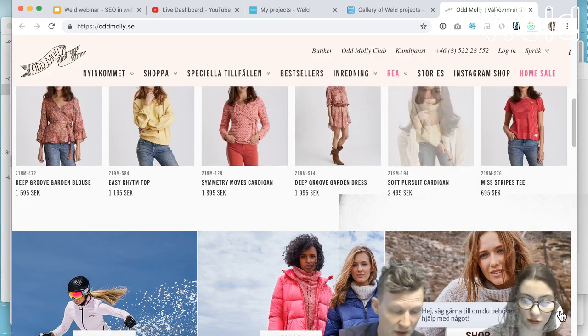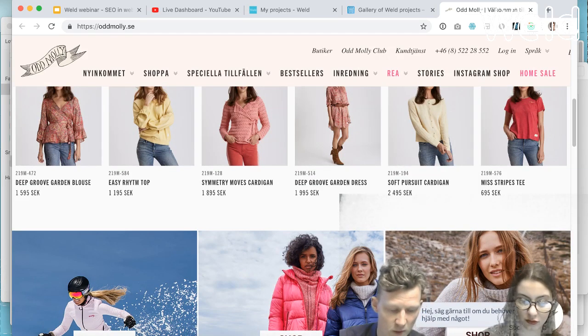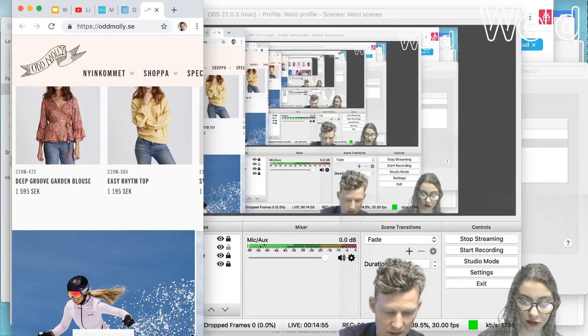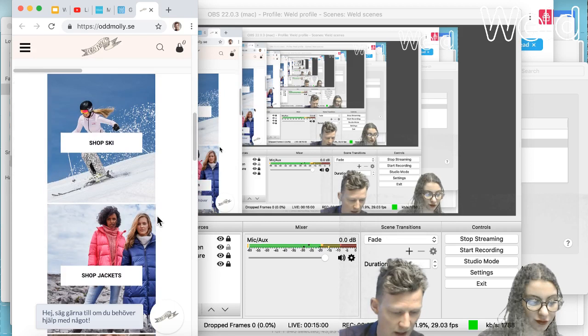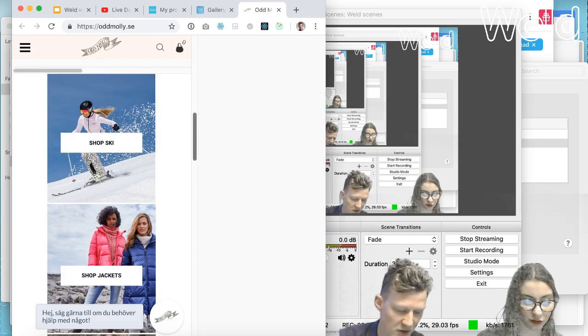And the content is also responsive. So see if I can. Just do like this, and that's also something that Google likes.